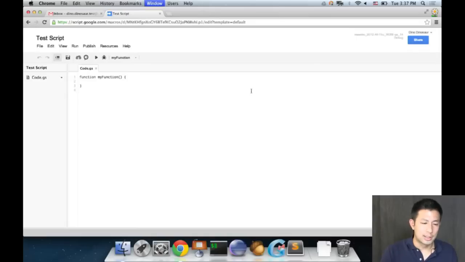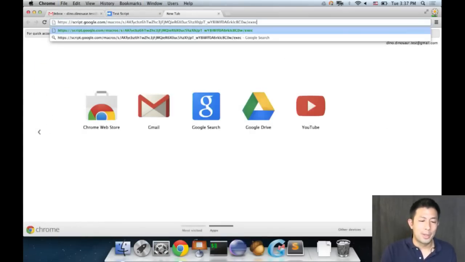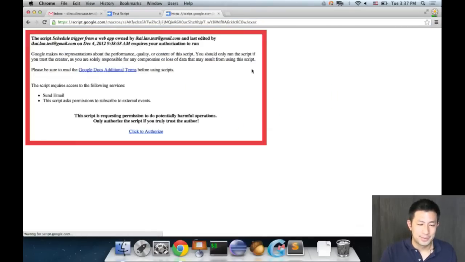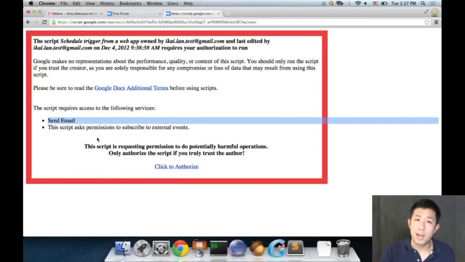So this is a different test account. This is dino-dinosaur.test. I just copy pasted the URL. And the first thing I'm going to see is an authorization dialog, because this is a web app. So I'm going to say, oh, this script wants access to send email, and it also wants permission to subscribe to external events, as in schedule more triggers. So I'm going to authorize this.